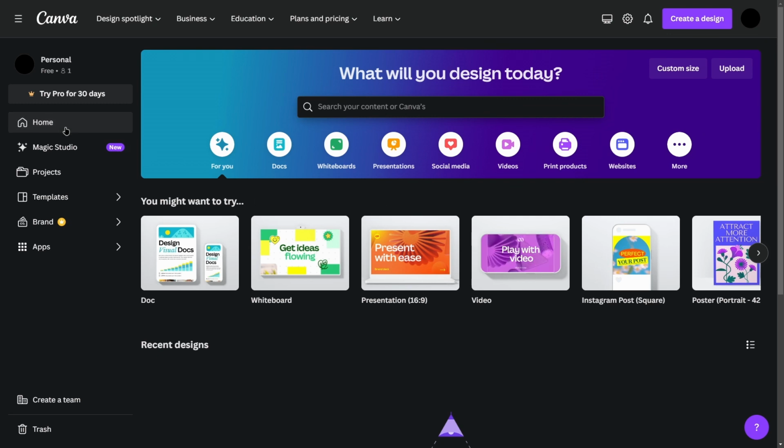Okay, so what do we have on the side panel right here? We have our home, in which we are right now. We have project folders that we can create or save designs into projects. We have templates, brand, and apps. Let's just look at projects and designs.